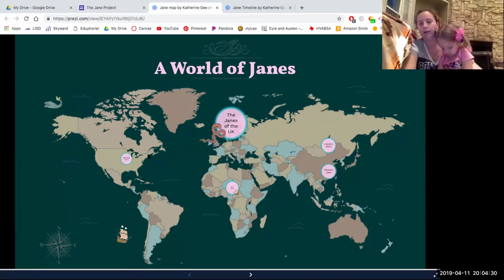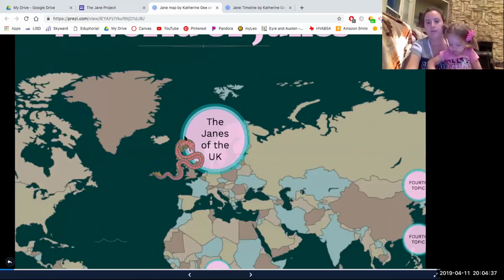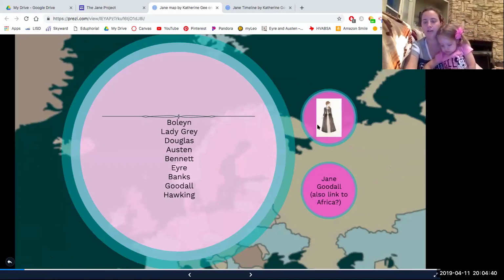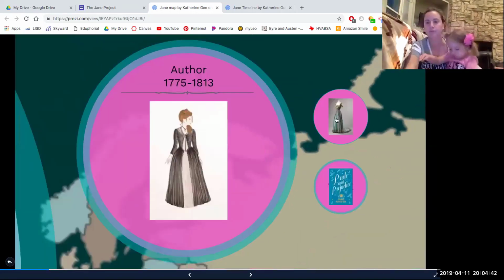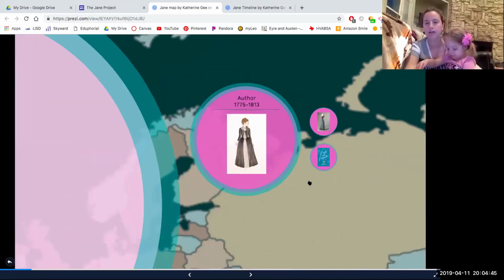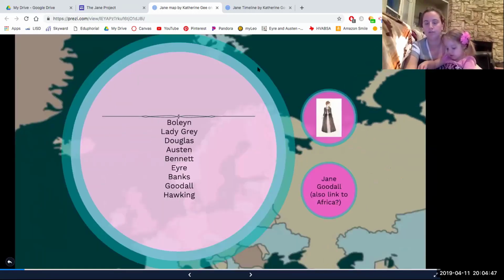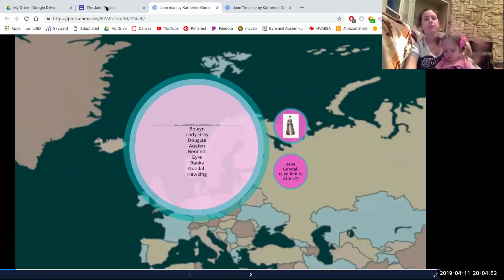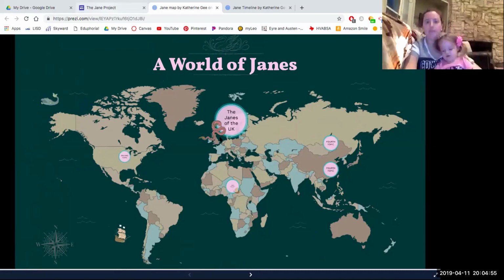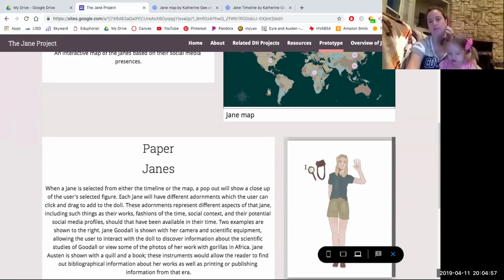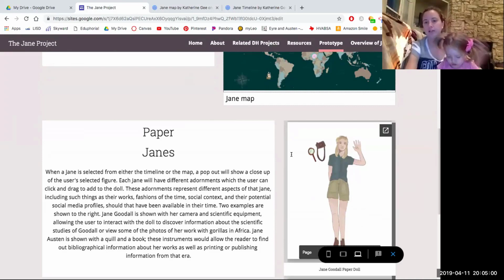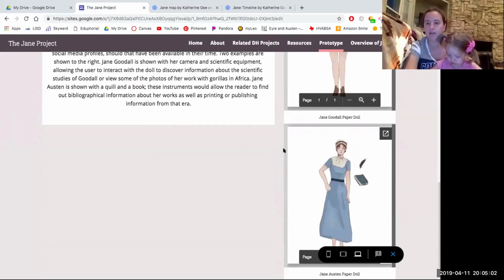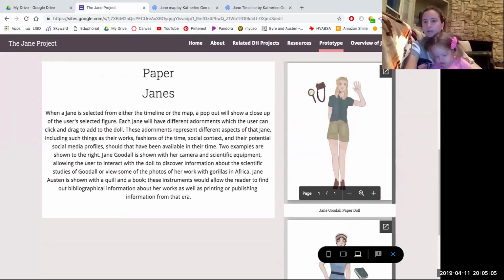So they're grouped differently, but just as the example, the UK Janes would have their different dolls, and you could click on them, just like on the timeline. But this would be all the different social media aspects. And then this was just examples of the paper dolls. So we did one of Jane Goodall, and then one of Jane Austen, with their different artifacts.